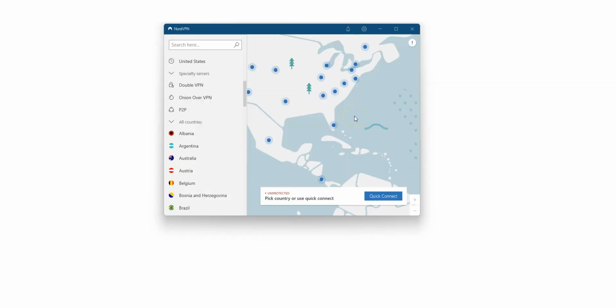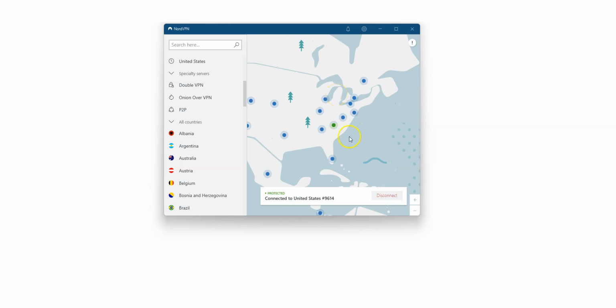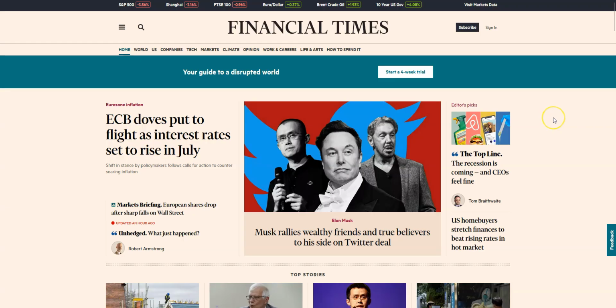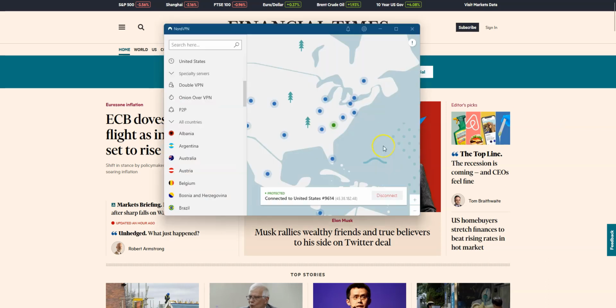I connect to a server, in the US for example. Done, I'm now connected. I open my browser. I visit a web page. As you can see, I have access to the internet. Now let's imagine that the VPN connection no longer works. I'm going to simulate a disconnection.